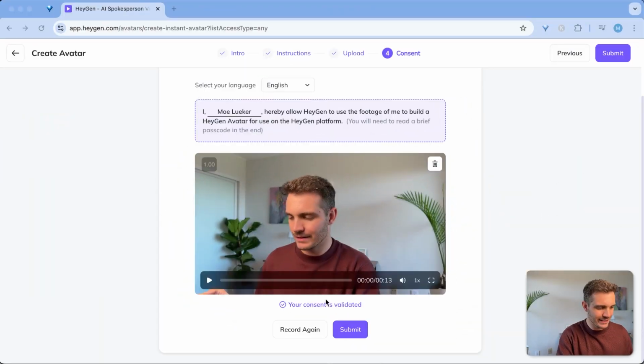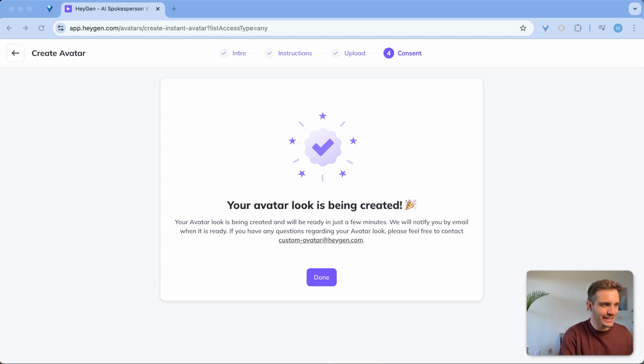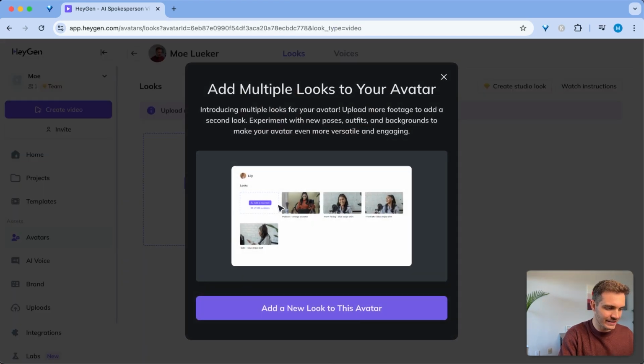Now the company is validating my consent form. And now that the consent has been validated, I'm gonna simply click submit. And it only took about a minute in order to create this AI avatar, and here the avatar is. Let's click on done and let's start using this avatar.